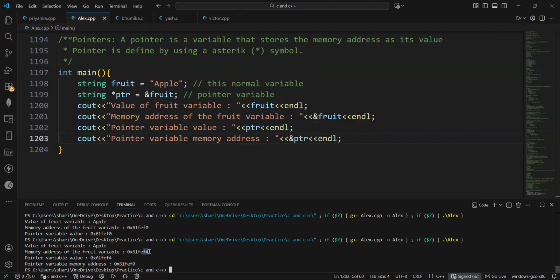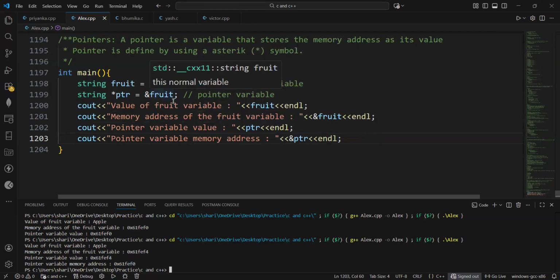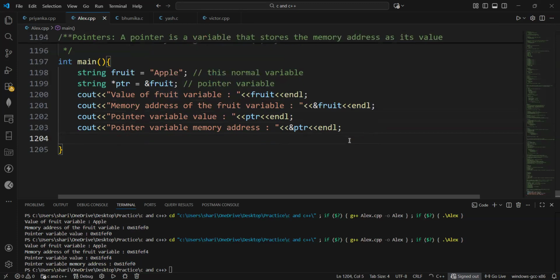Here we have F4 outside, as before, which is the same as the value inside this. But the memory address of the pointer variable is different. It's F0. Got it? Because these are different variables. This one is storing the fruit variable's memory address right here.